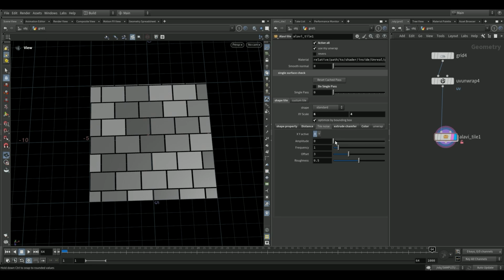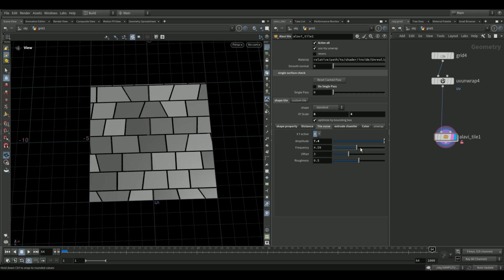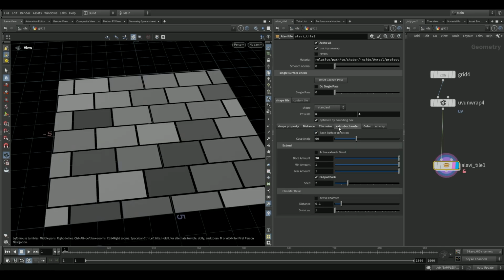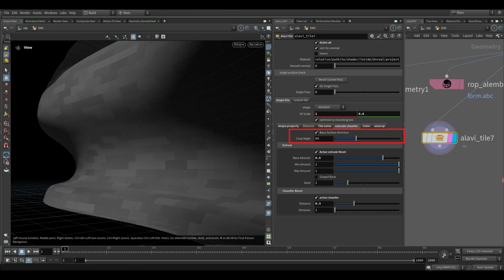Tile noise. You can add noise to points in the X and Y directions and control the frequency, offset, and roughness. Extrude and chamfer or bevel. The first option, base surface direction, takes the normal vector from the initial surface and usually has less error, which is why it is set to the default. The difference of this parameter is very obvious in curves and edges.